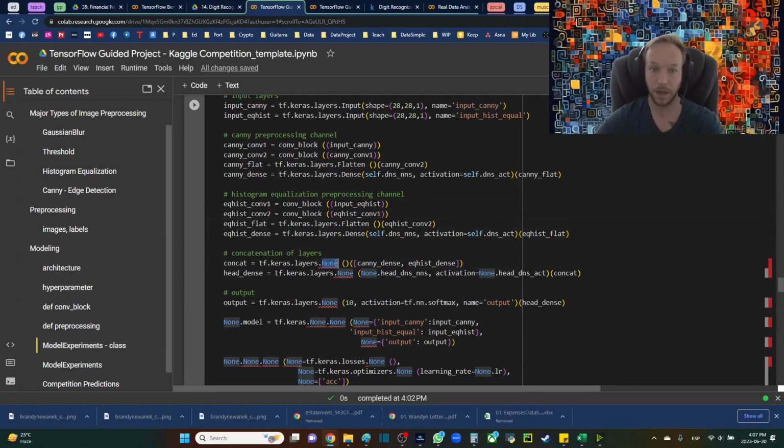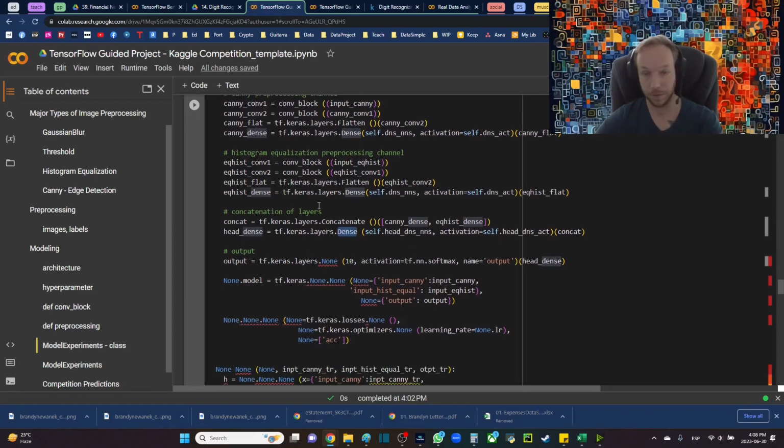Okay. After this, we're going to do a concatenate layer here, and we're putting these two in a list, the two outputs, the equalize dense and the canny dense right there. We're then going to do another dense layer after this, with self.dense_neurons and self.head_dense_activation, right? So we do one dense after each conv branch, and then we're going to combine it at the end. And there's lots of freedom to play around with this.